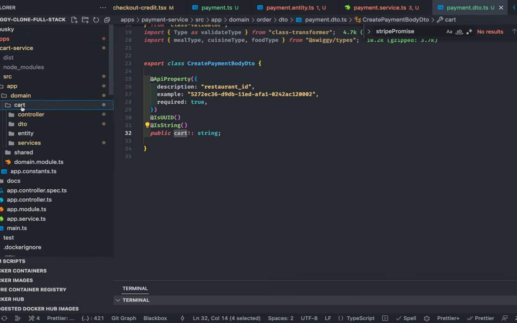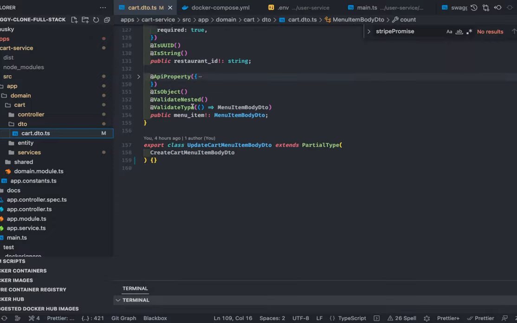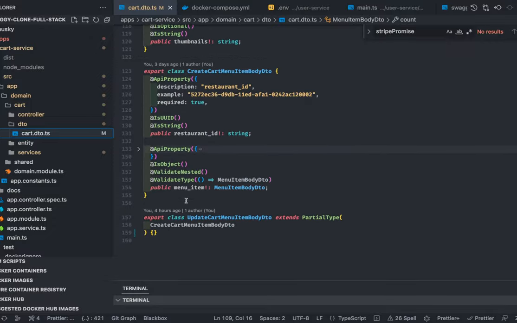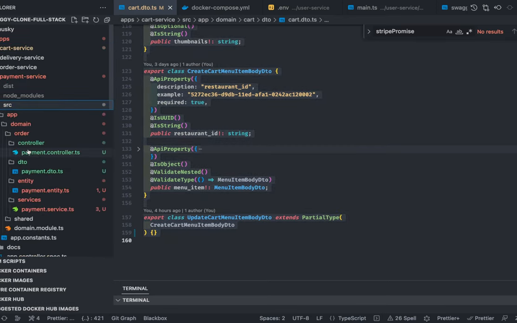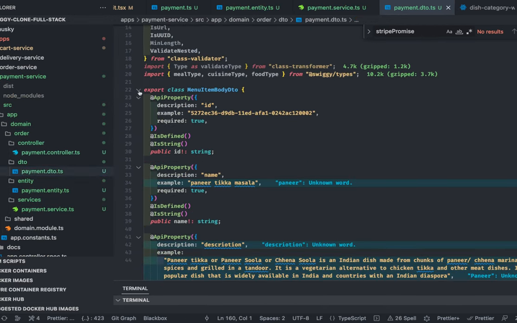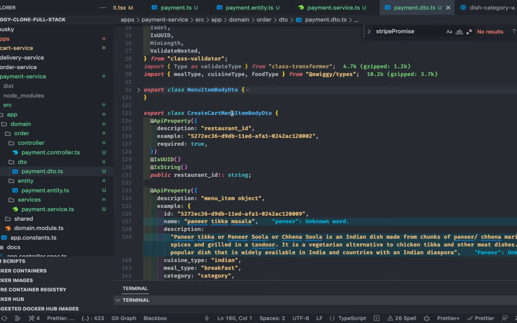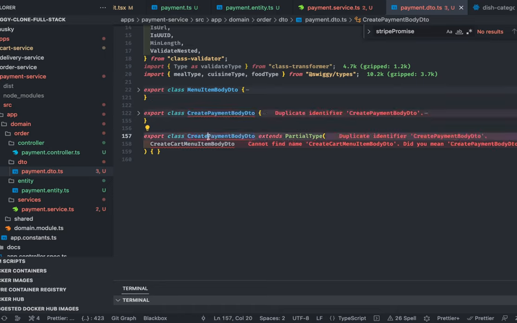If you remember, in the cart we have the DTO which is passing the same object, which is menu items and the restaurant ID. I can use the same, because the same body we are getting inside this. I just need to change the name, menu item body DTO, create payment body DTO. Because for the payment service, we just need to know what is the product and what is the total price you need to pay. And this, update payment body DTO.